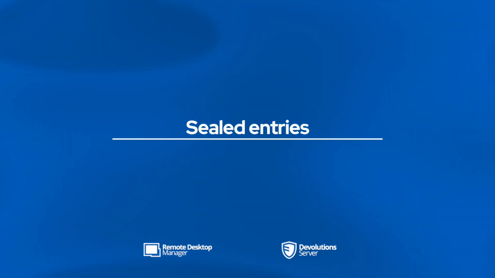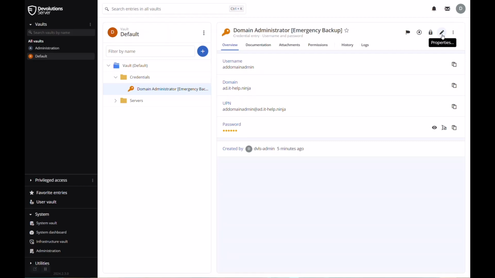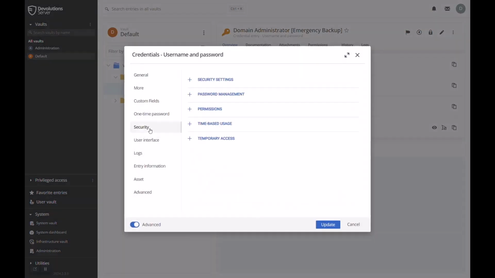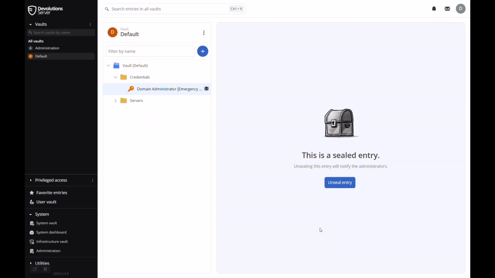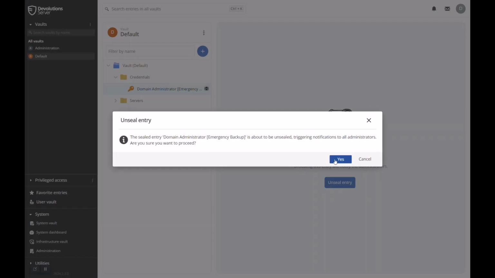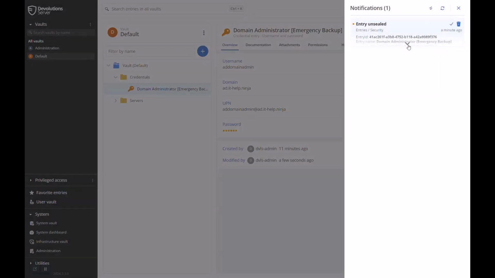All right, so first up is our new sealed entries, specifically for break the glass scenarios or emergencies. Now here on the screen, you're going to see I have a credential entry. If I go into the security tab and the security settings, there I have a brand new seal state so I can have it sealed. Once this is sealed, you'll get this information screen that pops up that tells you that it's sealed. And once any user unseals that specific entry, it will send a notification to the administrator. Since I'm the administrator, I will receive that notification and I'll see it up there displayed so I know that it was unsealed at that specific time.